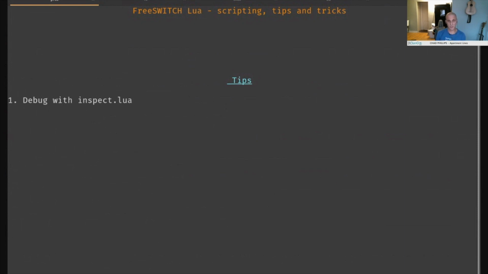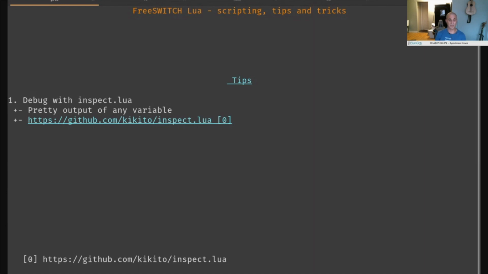Now, since Lua is so small, it doesn't have any kind of inspection function built into it. You can roll your own, people do, but the inspect.lua project is a really nice implementation, and it's the one I use. It's very convenient. Basically, you require it as a module, then you execute it, you pass it any variable, and it's going to pretty print it for you. It's really nice. I think I even have an example of that here somewhere.